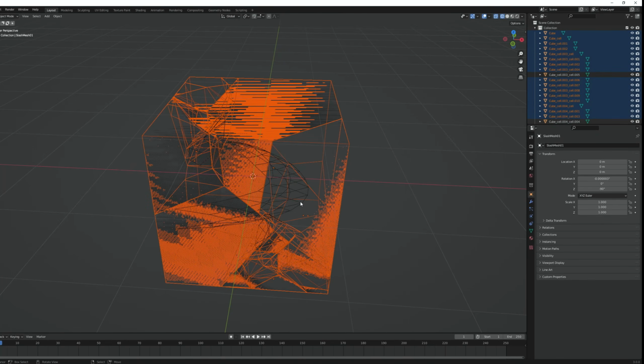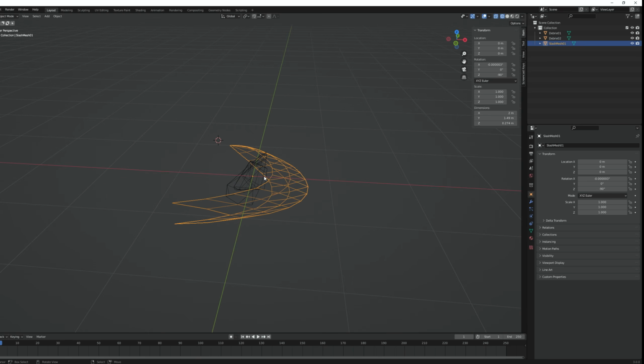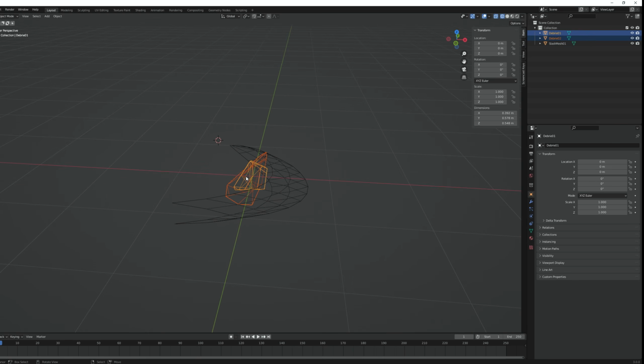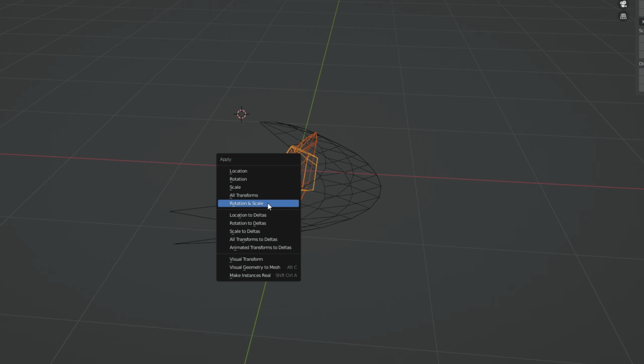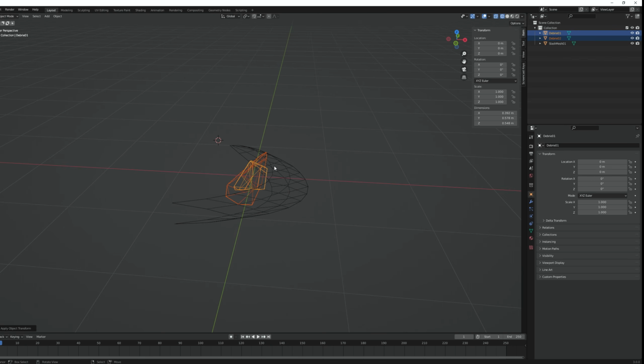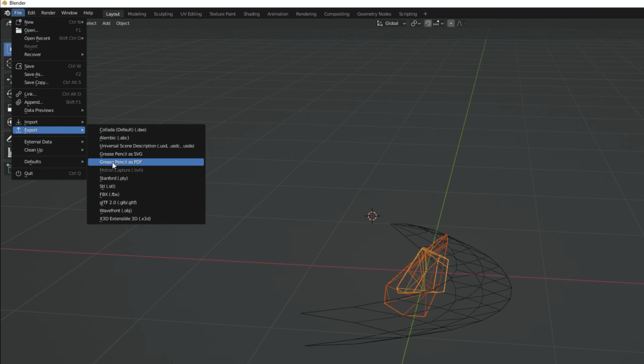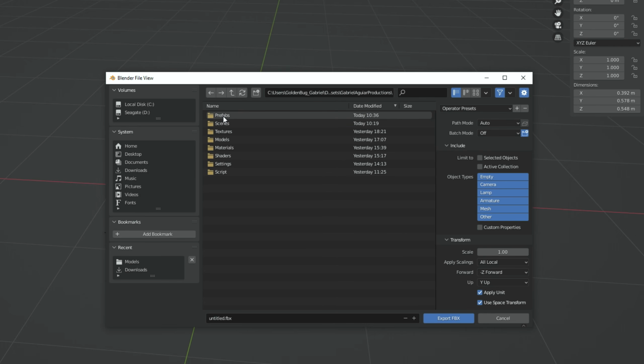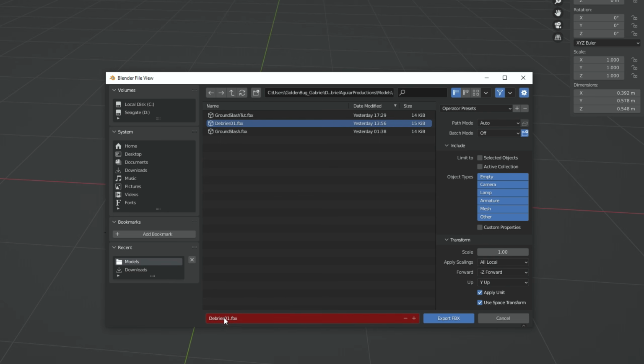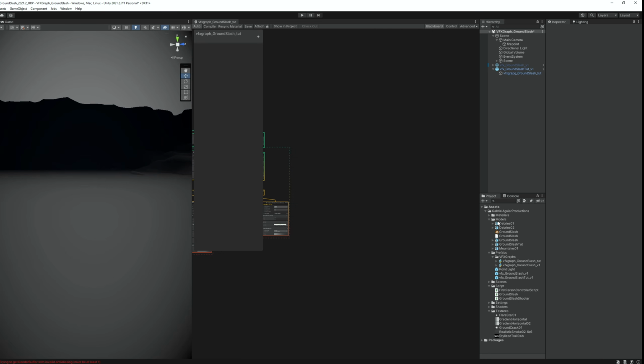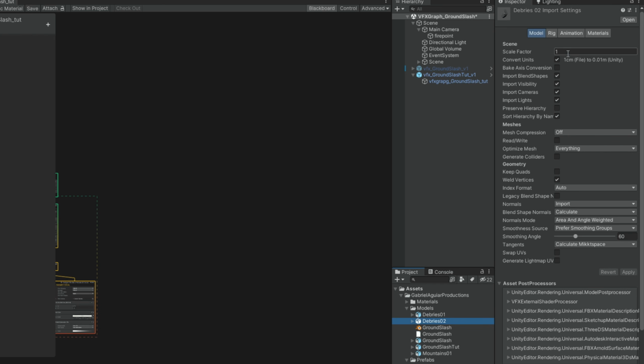Once you have these 2 debris, what's important is that you select them and press Ctrl A to apply the rotation and scale. From here now you can select both of these debris, go to File, Export, select FBX and export this to your Unity project. Turn on selected objects, don't forget about it, or otherwise you will export the slash as well. Okay, and now back in Unity, we can say that for debris, the scale factor is 100.